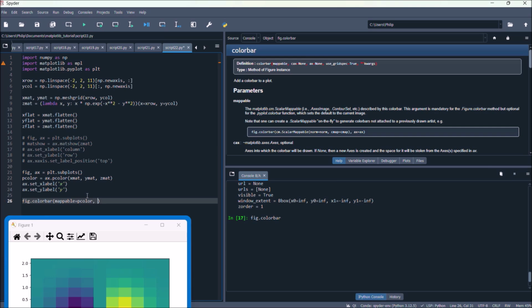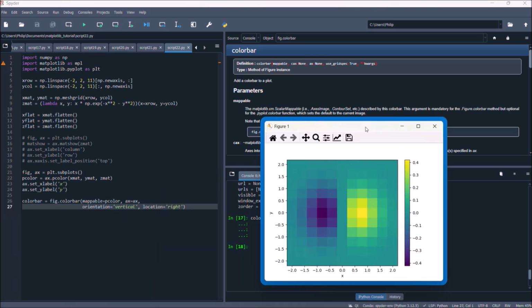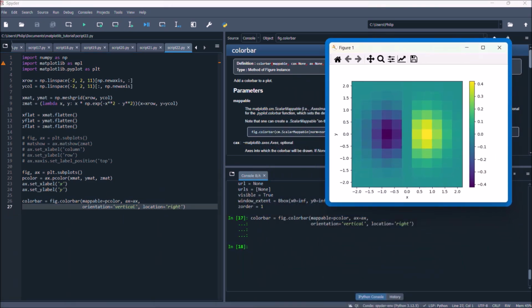So here we need to specify the mappable, so that's going to be pcolor, and then we need to specify the axis. And then we can optionally add orientation and location. So let's set the orientation to vertical and the location to the right. So here we can now clearly see what each of the colors corresponds to numerically.